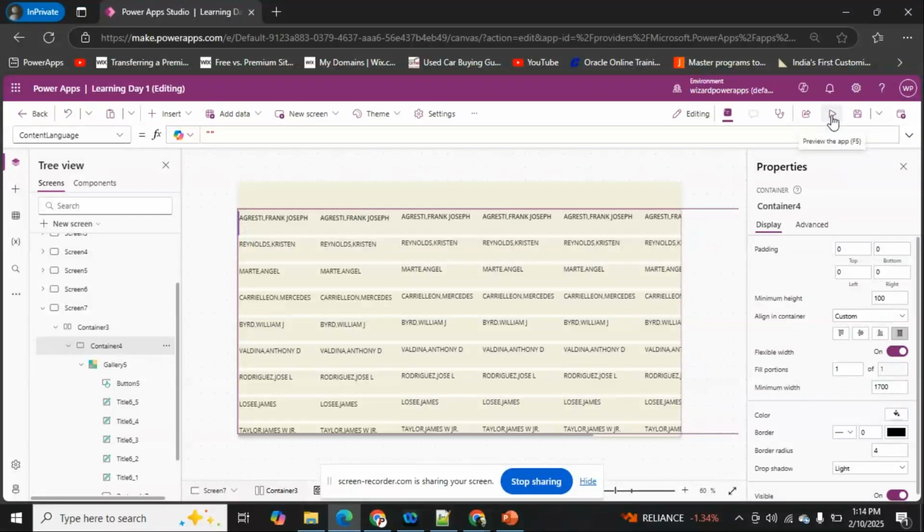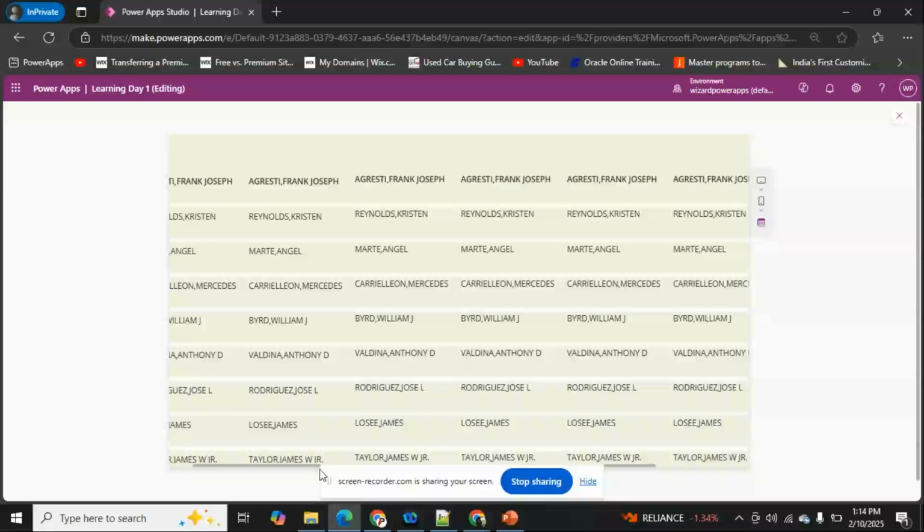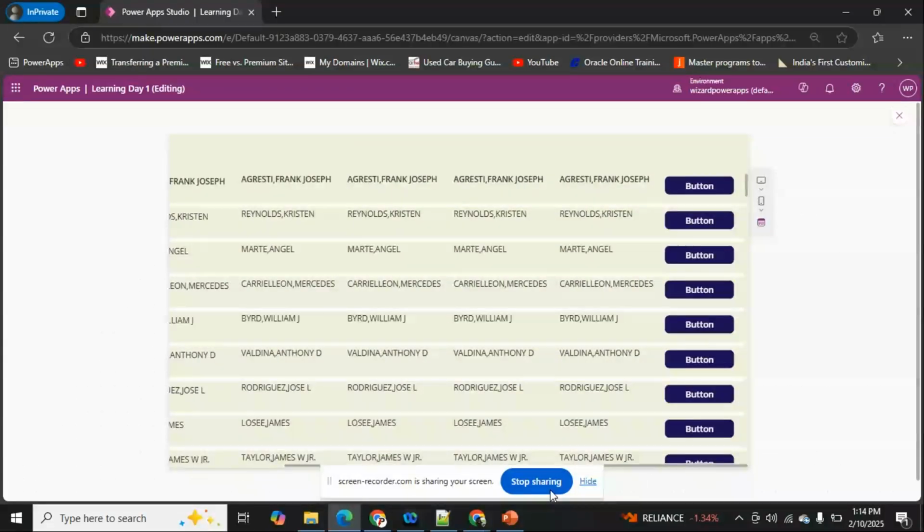Okay, now I'm just going to play this. If you can see, there's a horizontal scroll available out here. I can scroll it, and I can see my next label as well, and also the button control. And I can scroll it back.